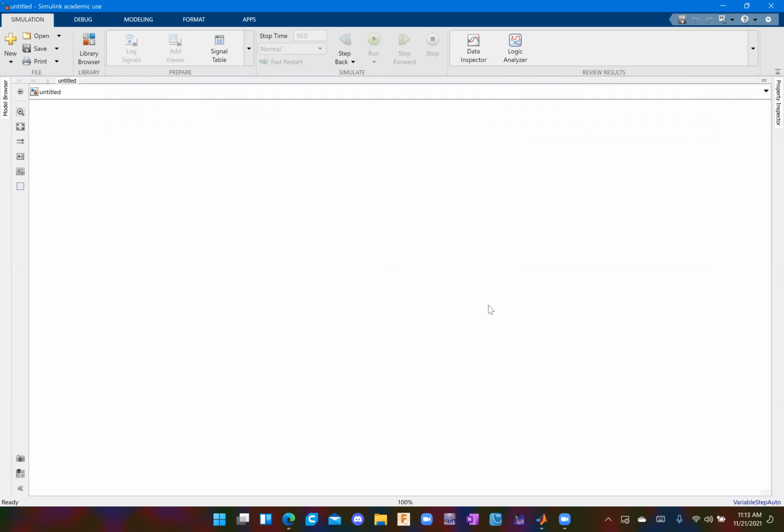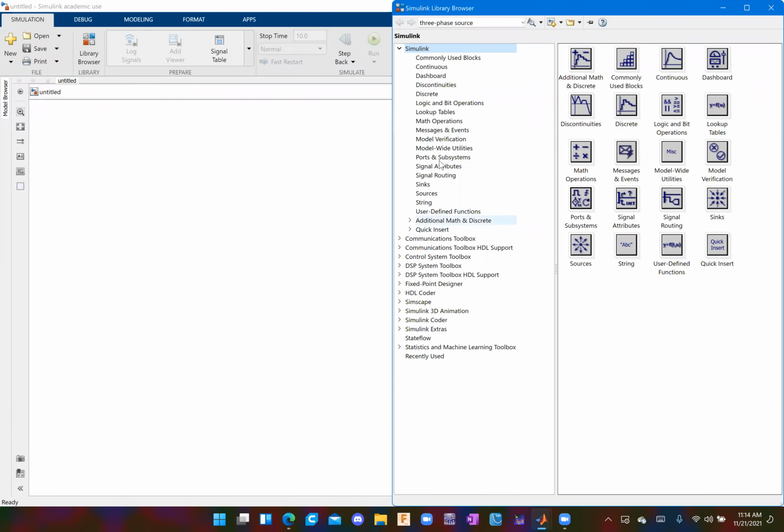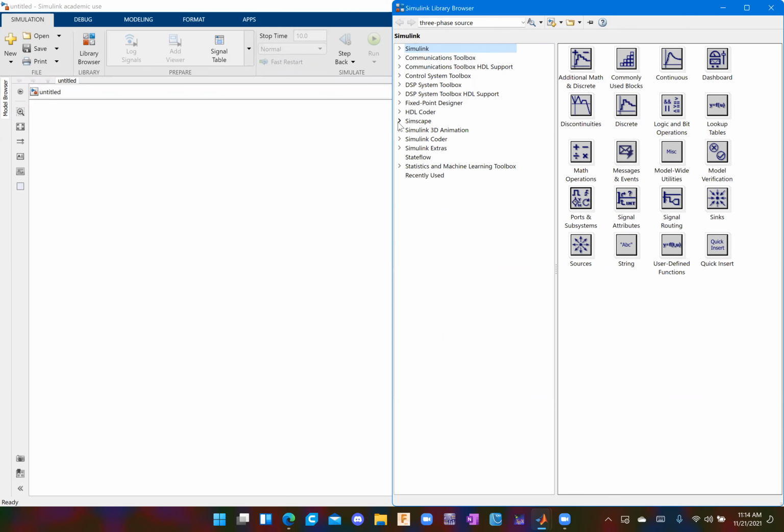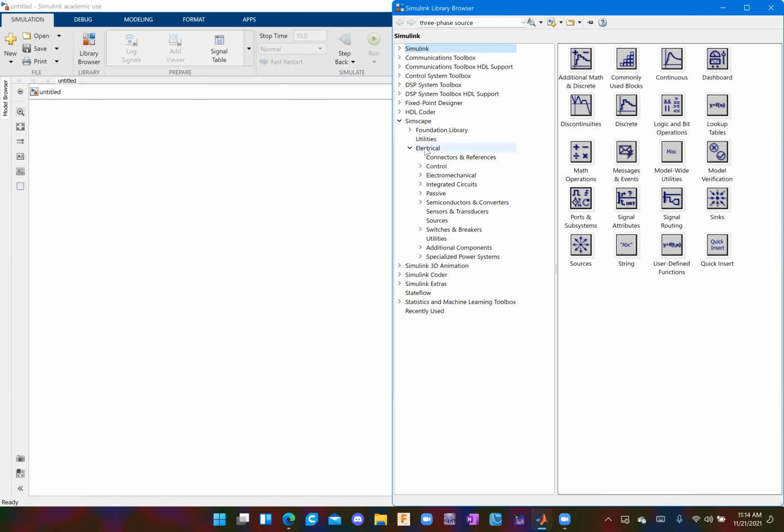So before we start building this, there's something that you need to check. You need to make sure that you have the Simscape Electrical package. Otherwise, you won't have any of the models to use for this lab. So what we'll do is go to the library browser, this button here, and scroll down, it's going to be farther down here, and check to see if you have Simscape and Electrical. If you do, then you don't have to do the next part. If you don't have that, then we're going to have to go and install that add-on first.